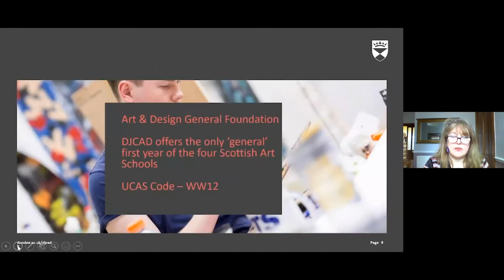So DGCAD offers the only general first year of the 4 Scottish art schools. You can see, importantly, the UCAS code listed below for our course. And what that means in being a general first year is that students enter the course on what you would say is a kind of open ticket, in that we don't ask them at point of entry which eventual specialism they're going to move towards, and students use their first year course to help determine which specialism within DGCAD Art and Design is the right one for them.